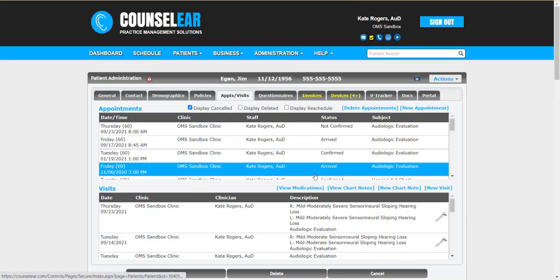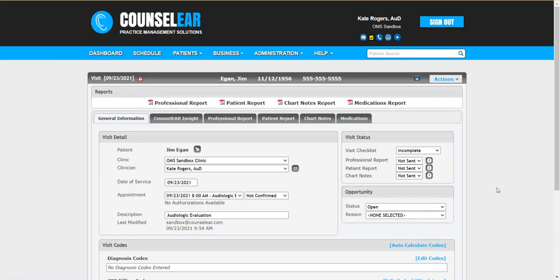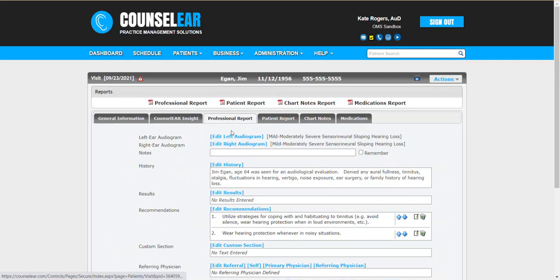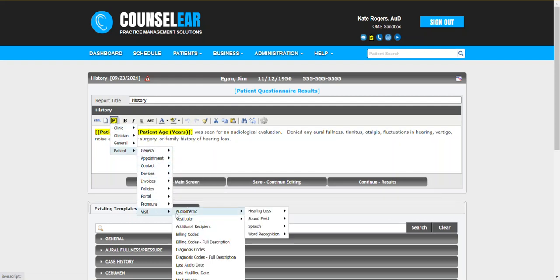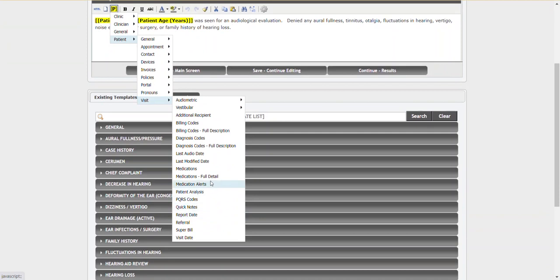Now let's jump back into the patient encounter. So let's say, okay, we have the medications in place, but I really want to get this in my report, or I really want to get this in my chart note. Absolutely. So the most common area for that would be in the professional report history section. So you jump into edit history. Counselor has a whole series of placeholders specifically for medications. And so under the placeholder tool, we scroll down to visit, and then we scroll down, we can see there are 3 medication related placeholders.